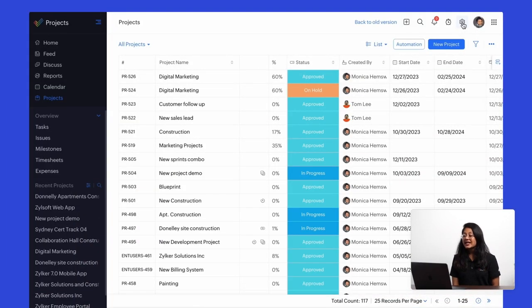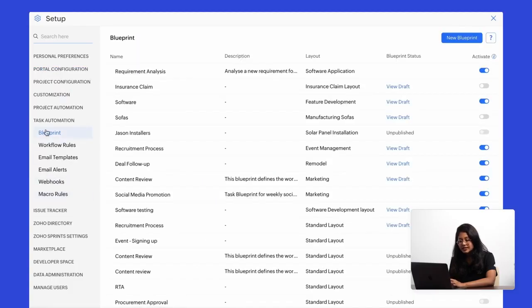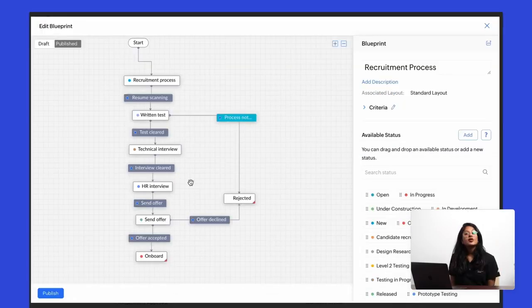Now, let's head over to the blueprint. To access the blueprint, head over to the setup, go to task automation, and click on blueprint. Here, we have a sample blueprint. Now, let's take the example of a recruitment process. The boxes in white are the statuses, and the boxes in gray are transitions.